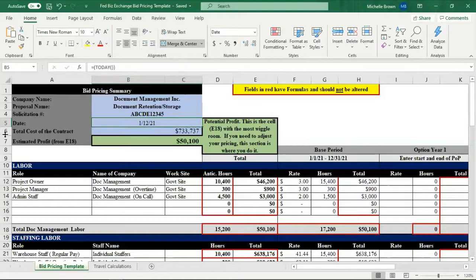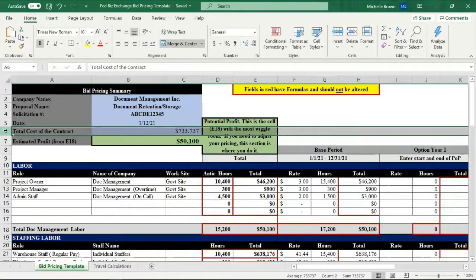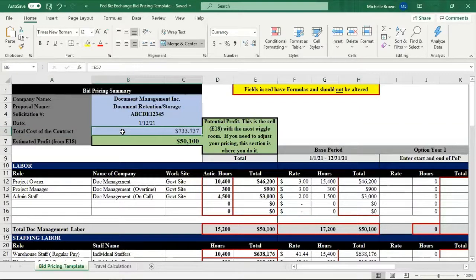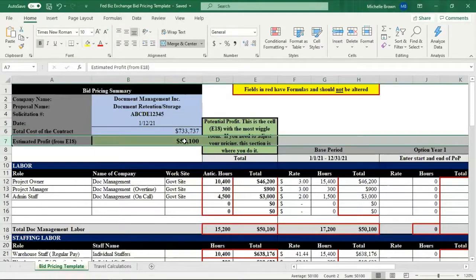Now, this first line up here, everything that you put into this spreadsheet will total right here. This is going to be your bid price that you're going to submit to the government. Number 7, this line right here, this is where your total for your potential profit will show up.